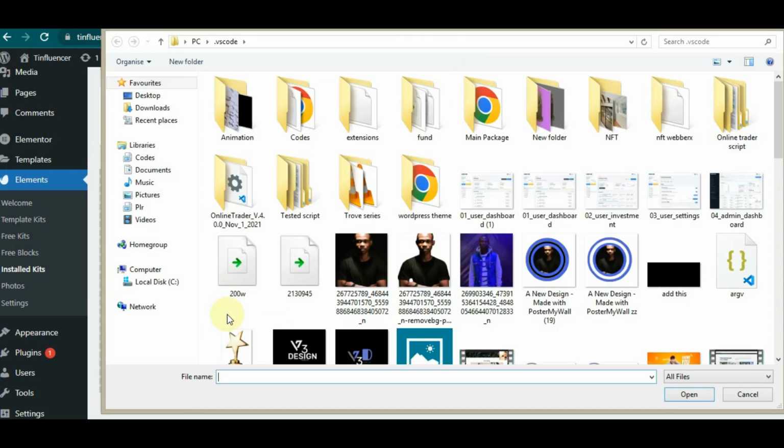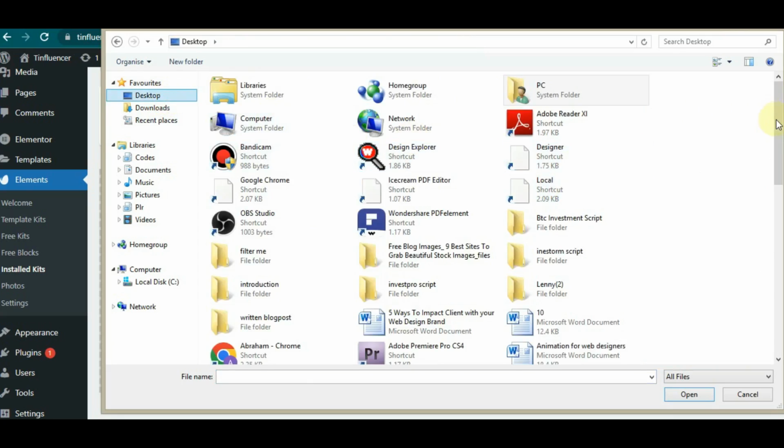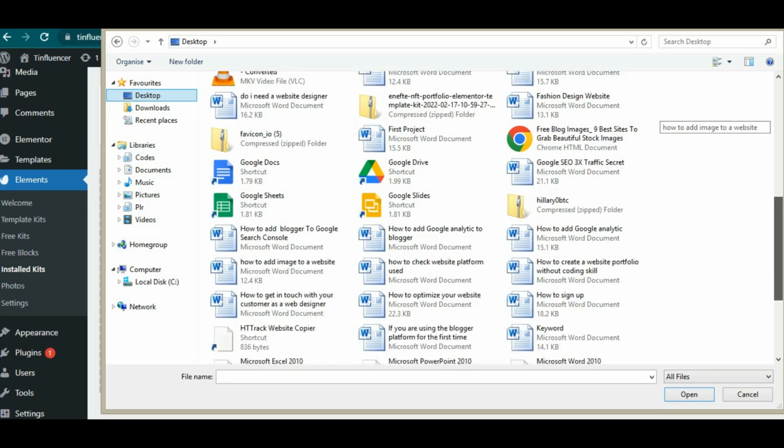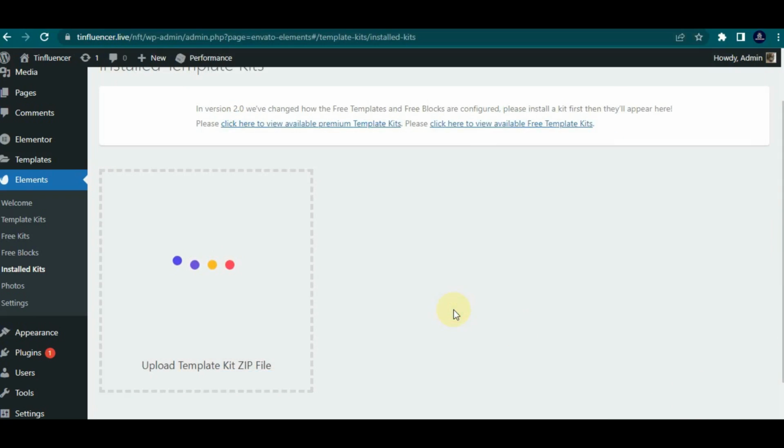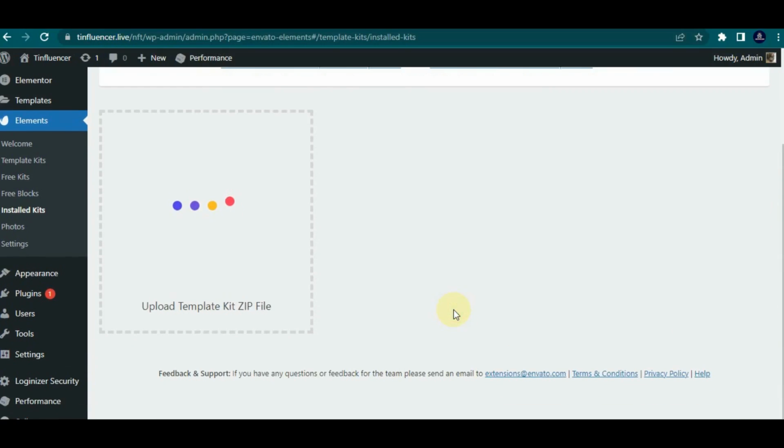So when you purchase it, you want to come back here and click on upload. Now let me look for it. So I think I have it somewhere. I already bought it, so this is it. Now you're going to click on open, and it's going to load and upload. Give it some time, it's going to upload by itself.